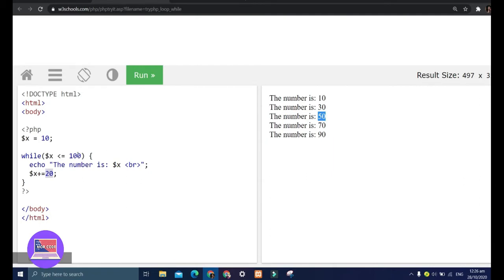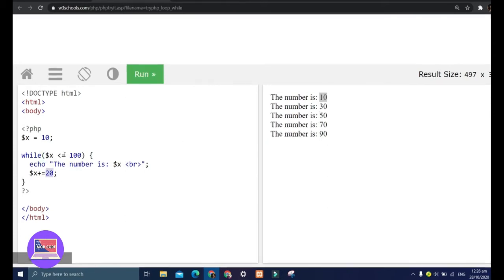As long as this condition is true, the loop is going to execute these lines of code, and if it finds it false, then it's not going to execute it anymore. 30.